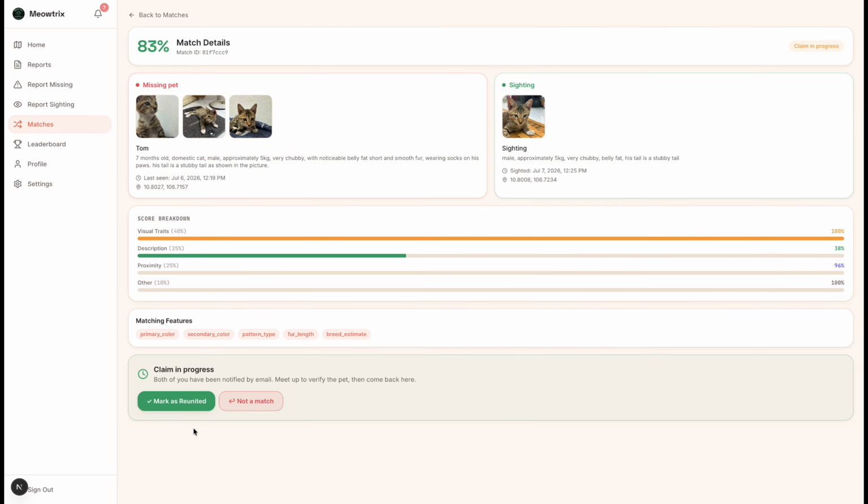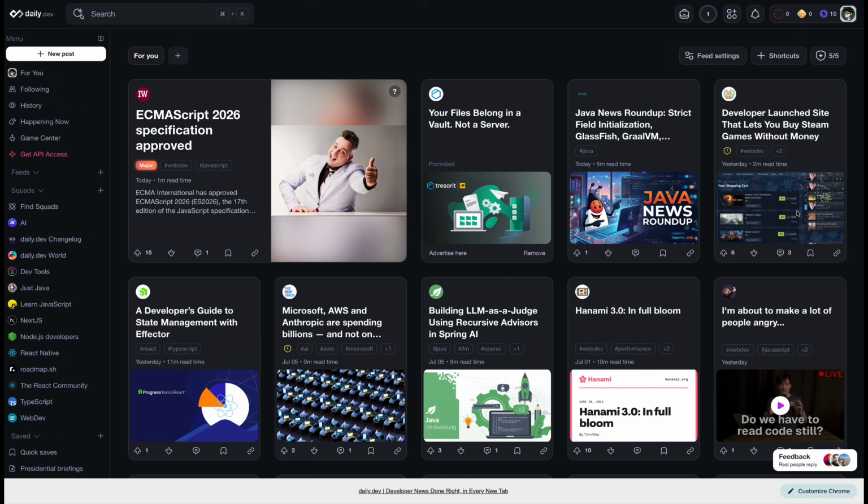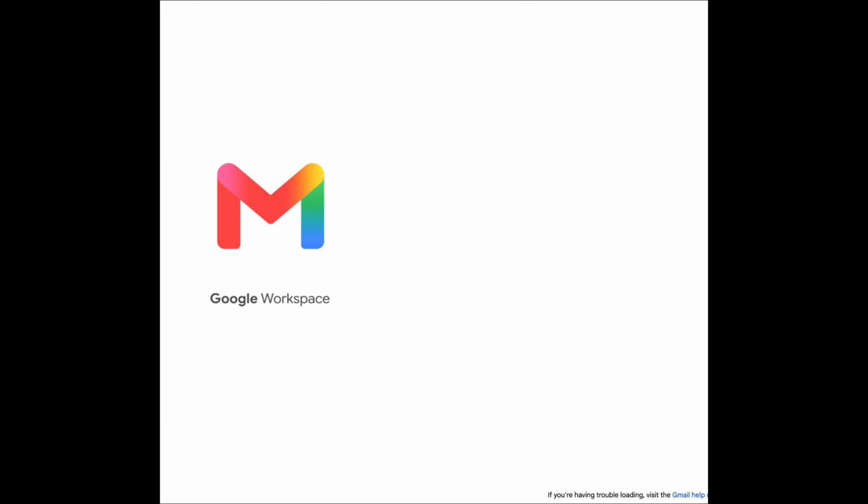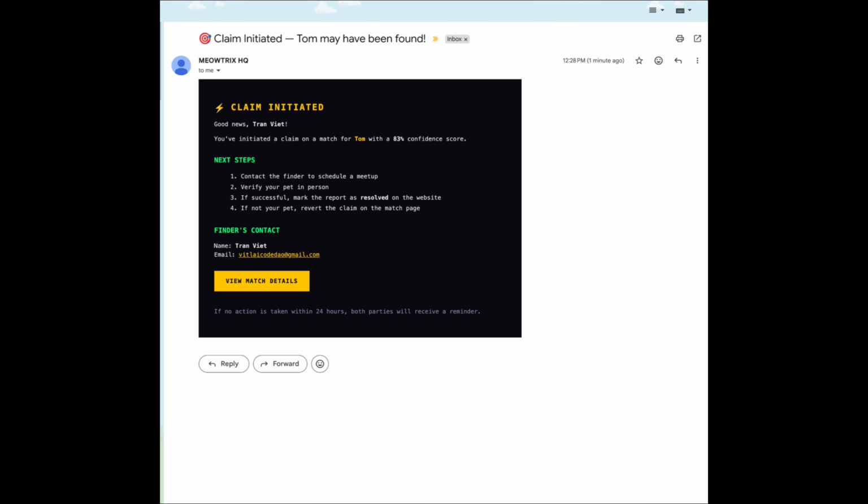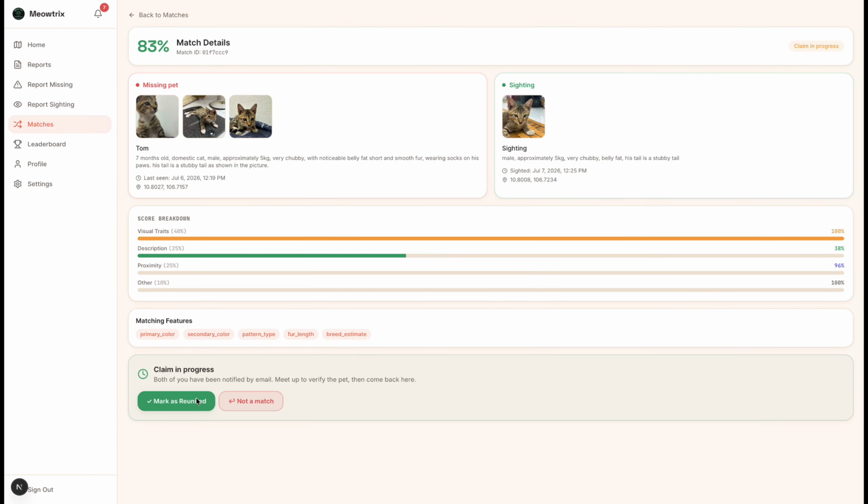And also, the reporter of the missing pet can update the status as well, to reunited if they see that this is the real pet that they are missing, or not. And this is the mail that the system sent to the owner. You can view the details here and the contact of the finder. Here I will demo the happy case that this is the pet that the user found. I mark it reunited.